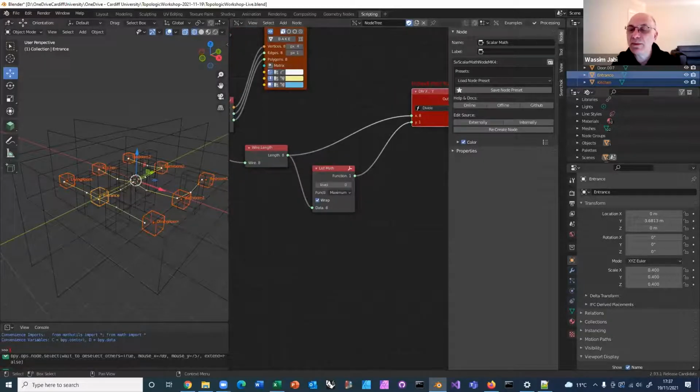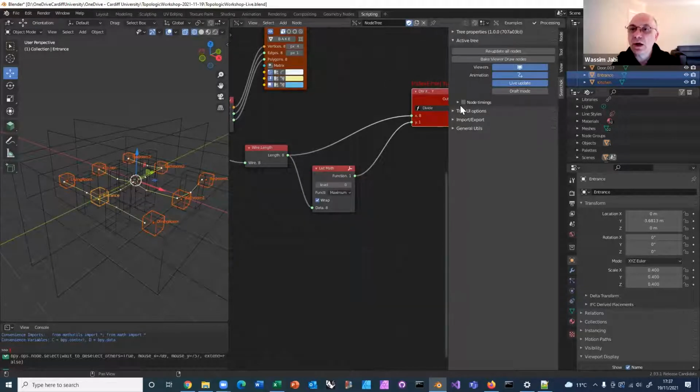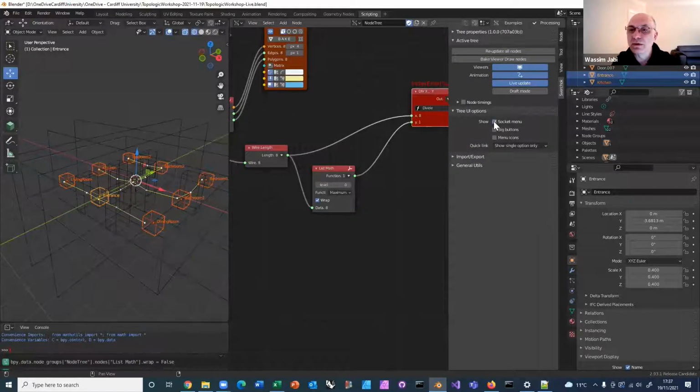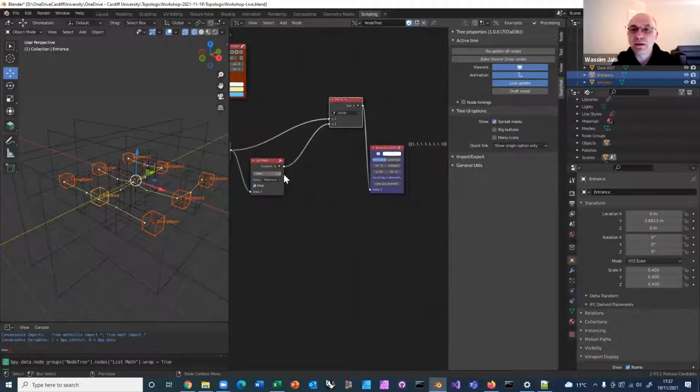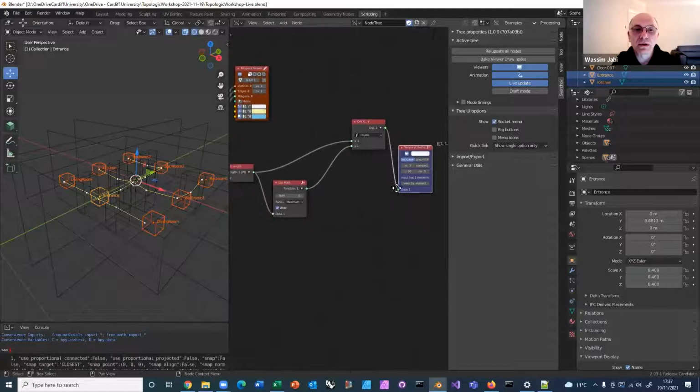What you do is you open up the side panel here. You click on Sverchok. You click on 3D UI options, and you click on socket menu. And you have now a socket menu here. You can then choose to wrap it or not wrap it, and you get the numbers. Now it's all one, so that's wrong.